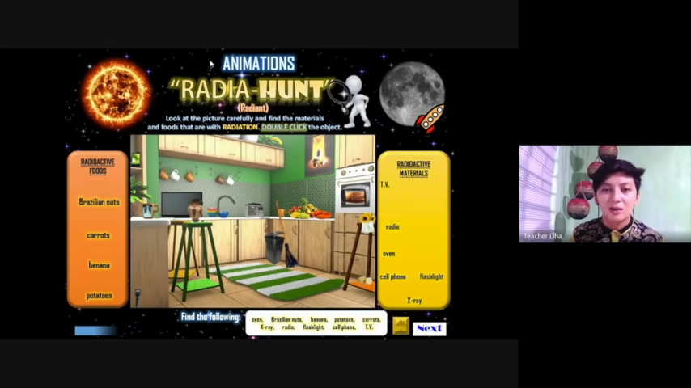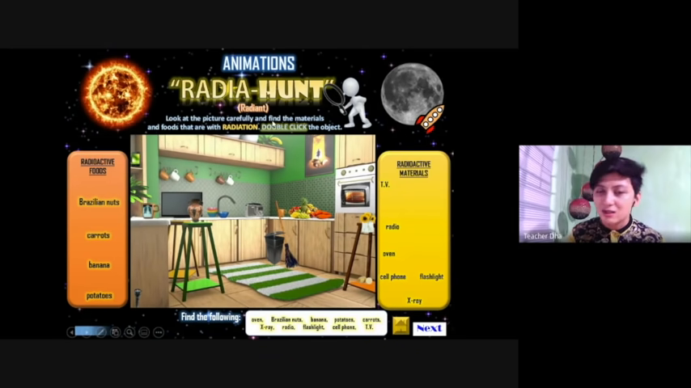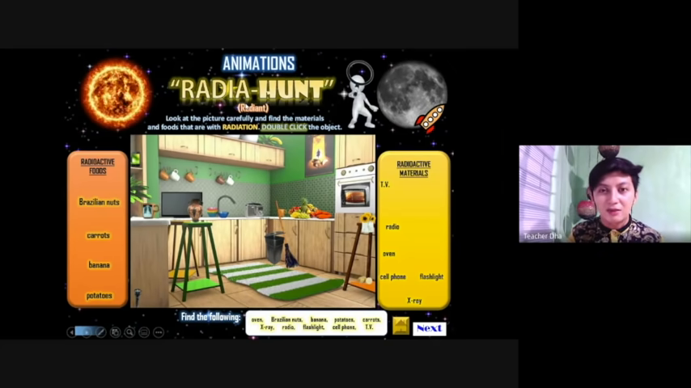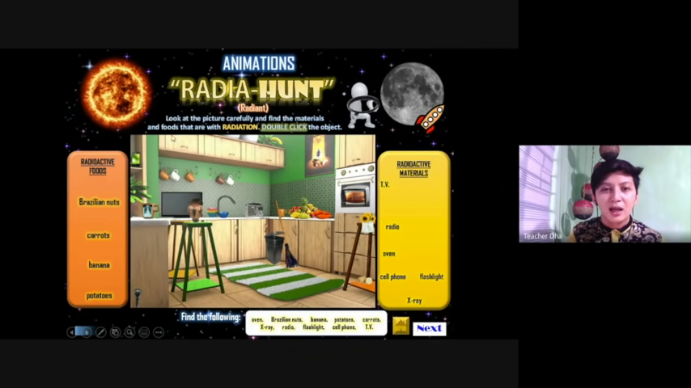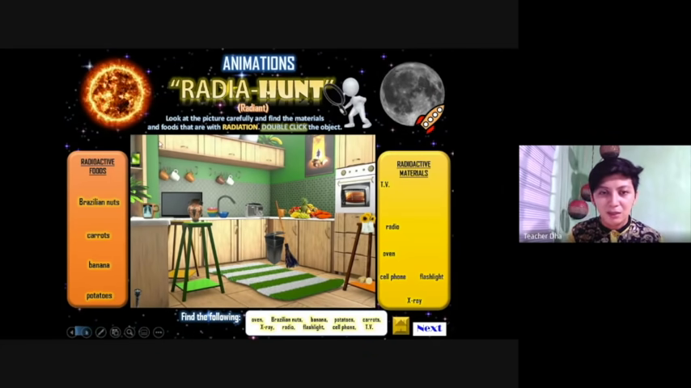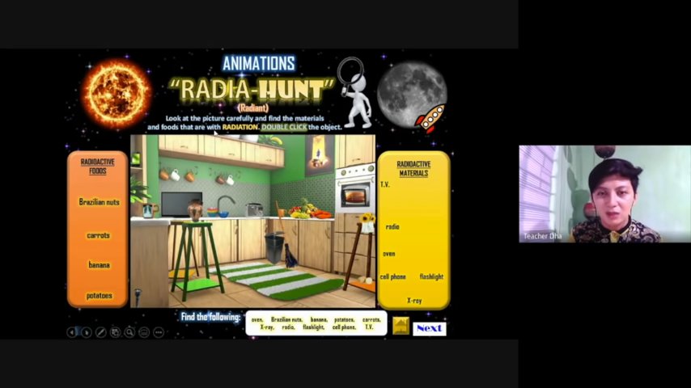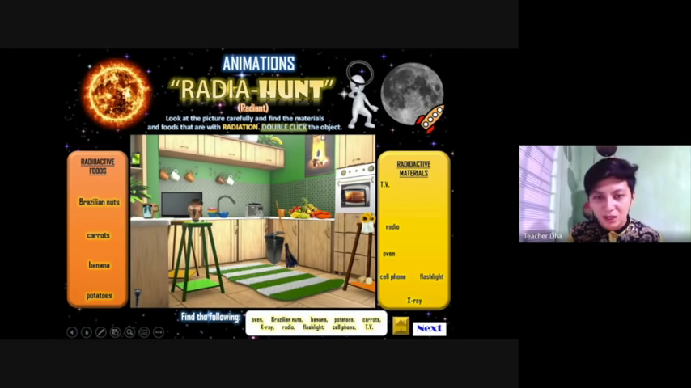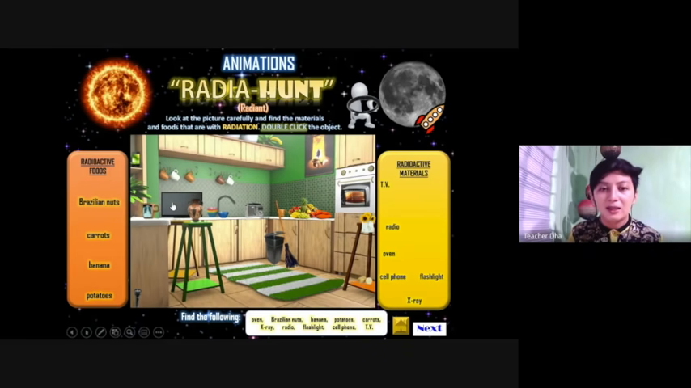You will see there. So, for example, the title of this one is Radiant. Look at the picture carefully and find the materials and foods that are with radiation. Double click the object. So, for example, this one, television.